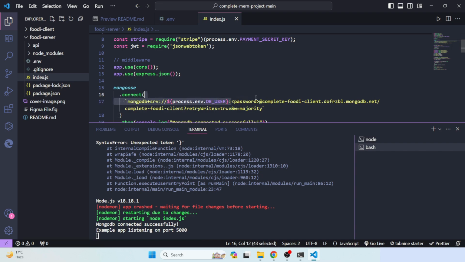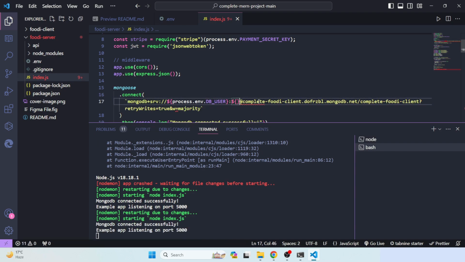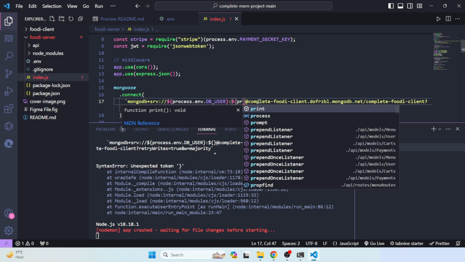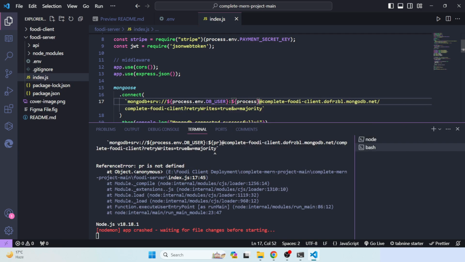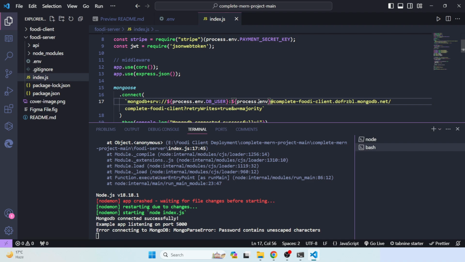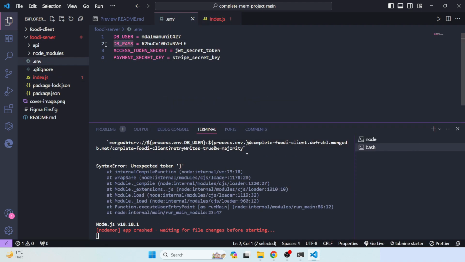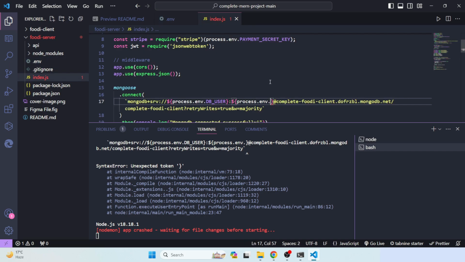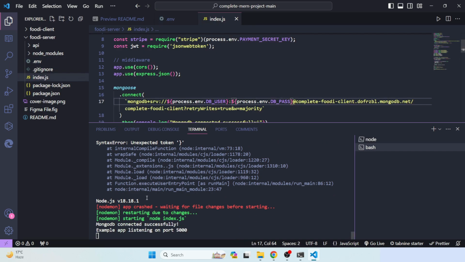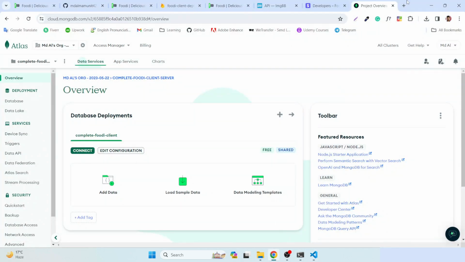and here you have to include dollar sign process dot env dot DB password. Okay, now it's connected successfully. You can see now it's connected successfully and your server is running.